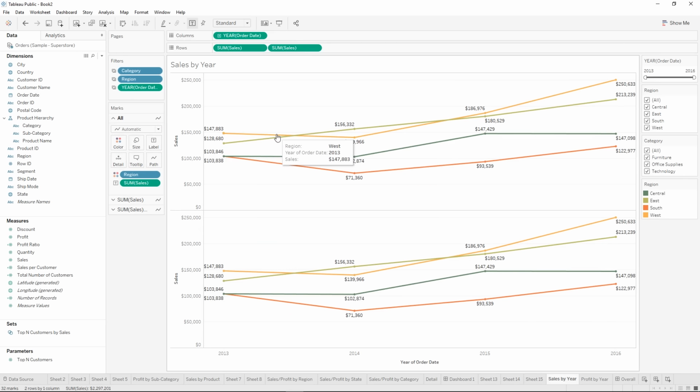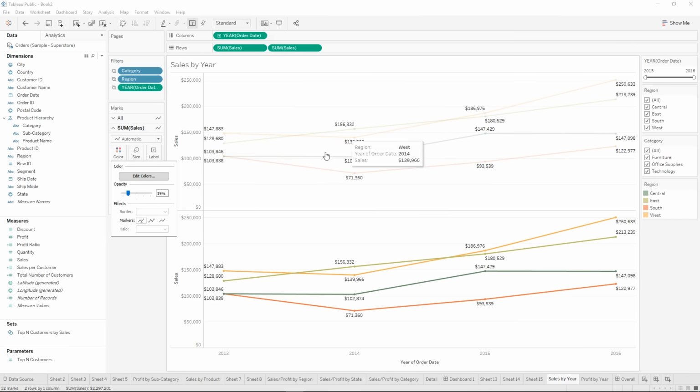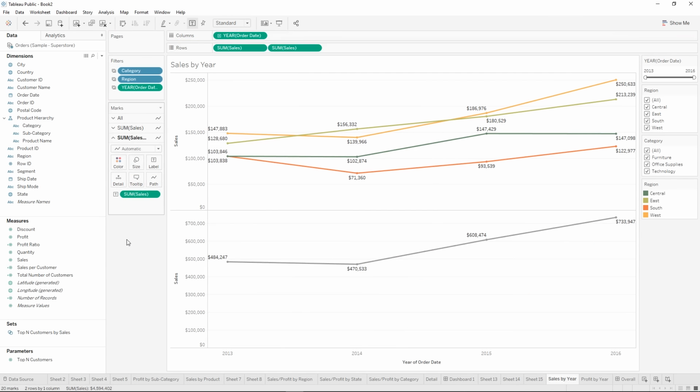So now we have sum of sales twice. This marks card affects the top one. So we can see that if I change the opacity, how it changes the color right here. This is the top one. And this marks card is the bottom one. And we're going to remove region off of color. And that makes our combined one line again.